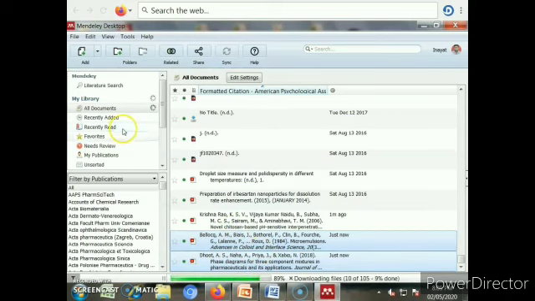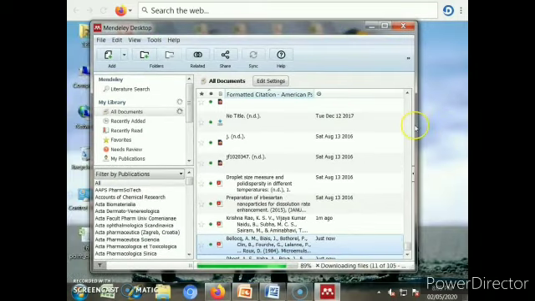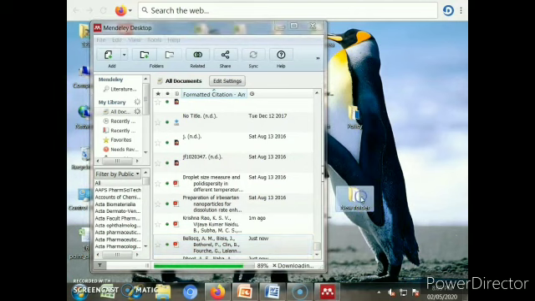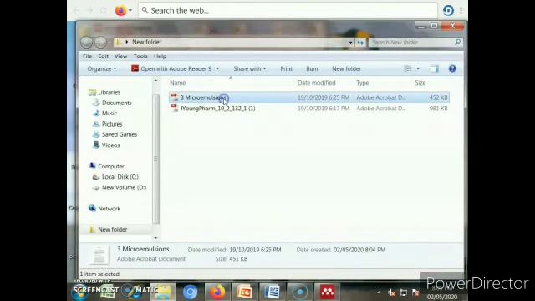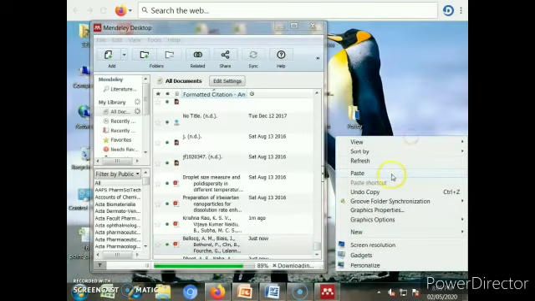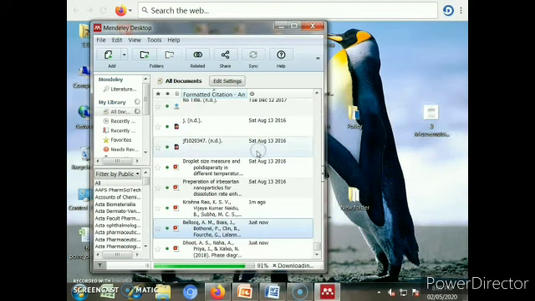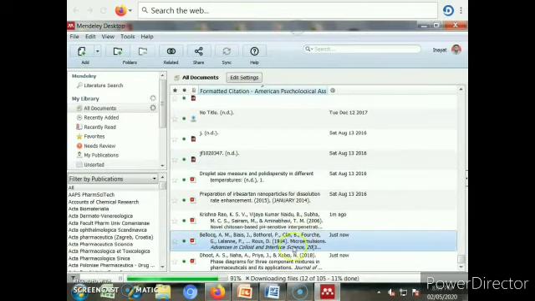In this way we can drag and drop the PDF also in this. So now we can drag this in this, so we can drag and drop. So this is also a good application of this Mendeley. We can save time also here.